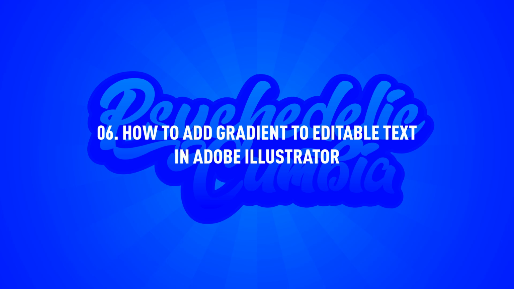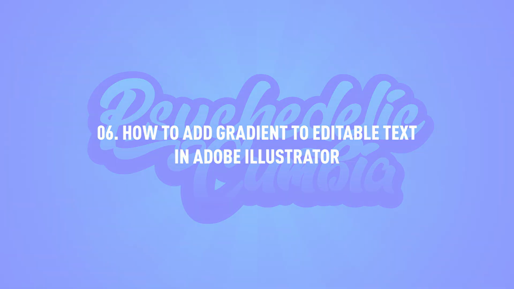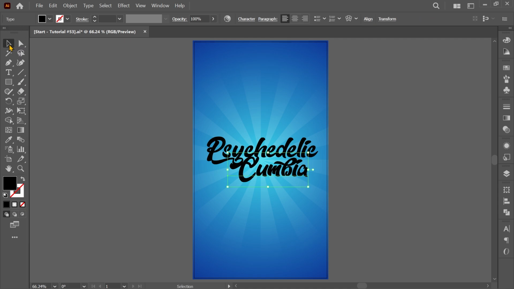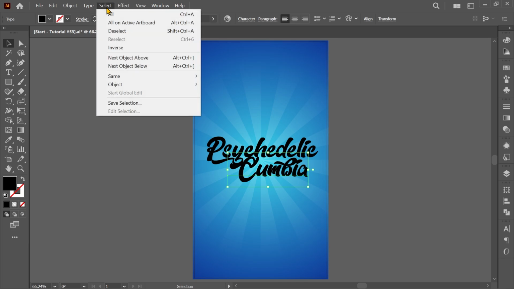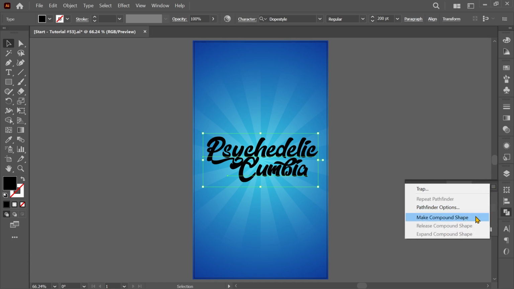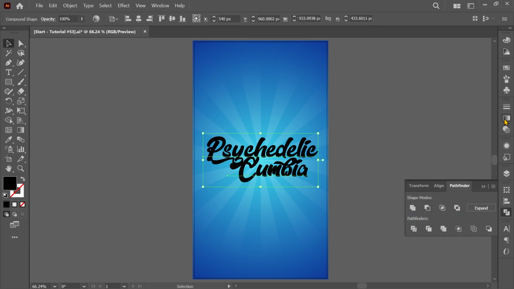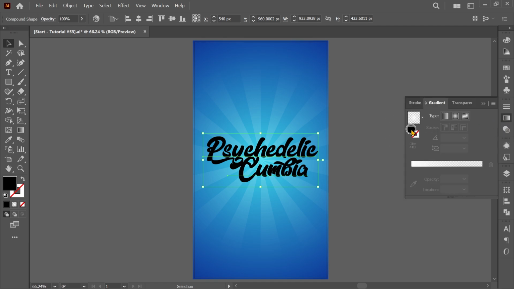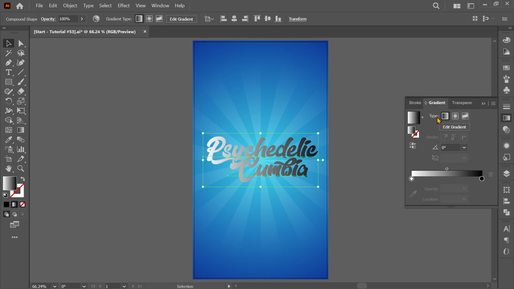How to add gradient to editable text in Adobe Illustrator. Activate the selection tool. Select all the texts in the artboard by clicking on Select All. Open the Pathfinder panel. Click on the menu of the Pathfinder panel, and select the option Make Compound Shape. Open the Gradient panel. Fill, black and white. Type, Linear Gradient. Angle, -90 degrees. Place the cursor over the gradient annotator, and add a color stop in the center.